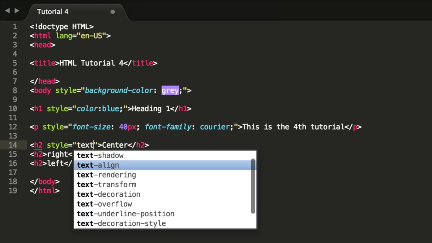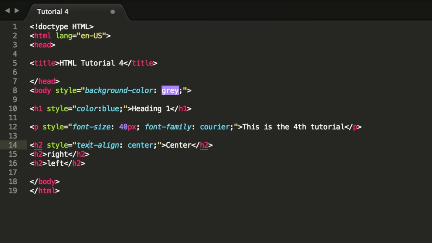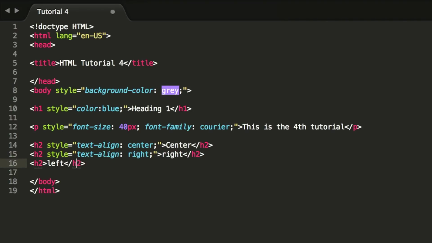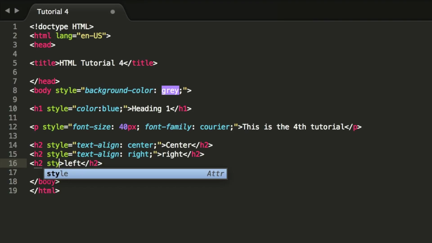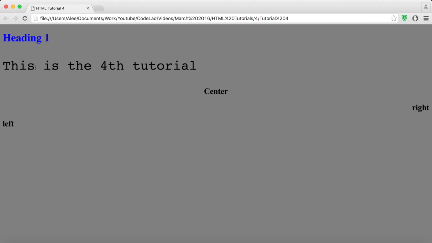I'm gonna define text align, and in this I'm gonna write center, and in the right one I'm gonna write text align right. I'm writing in each single one of them so you can understand easily. Text align left, go over here, refresh it, and as you can see, the center one is in the exact center of the page, and the one to the right is to the right of the page, and the one which I set the property to left, it is the left of the page.